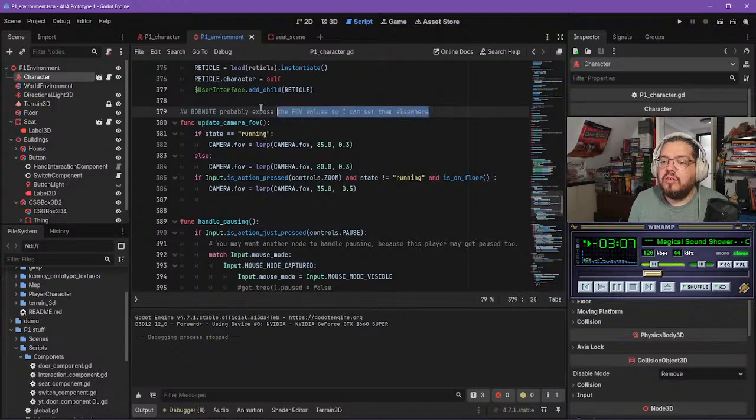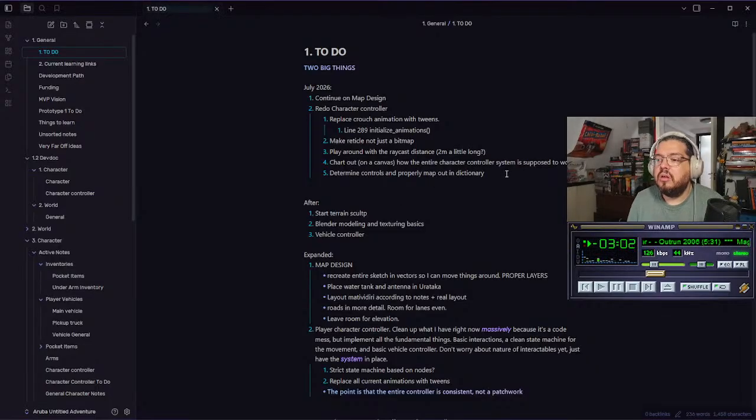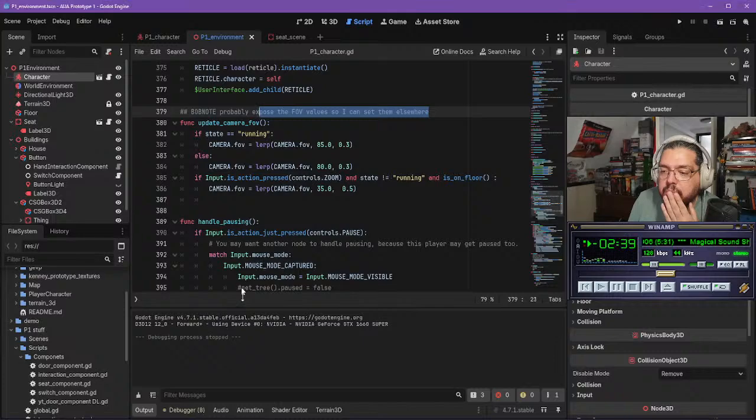Expose the FOV values. I can set them. Update camera FOV. Expose the FOV variables somewhere so I can mess with them. Should I do that now? Yeah. We have a running FOV, we have a normal FOV, and we have a camera FOV.